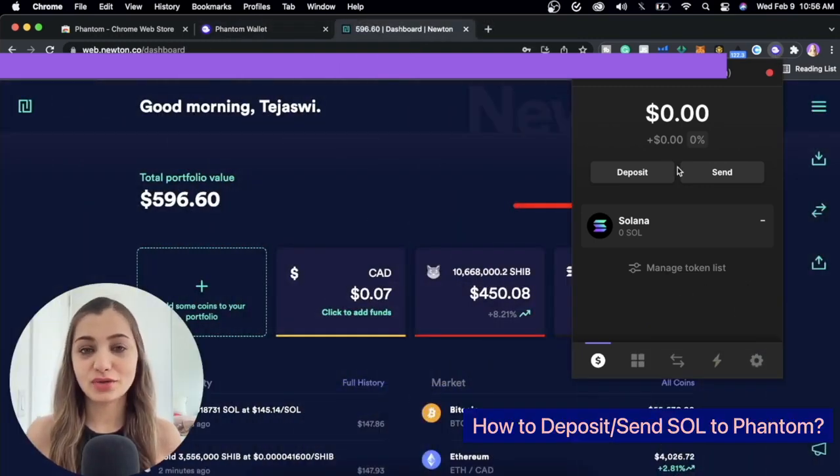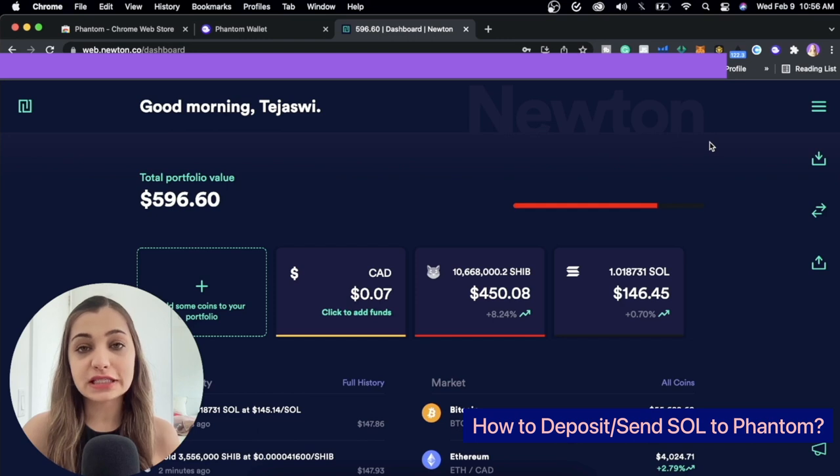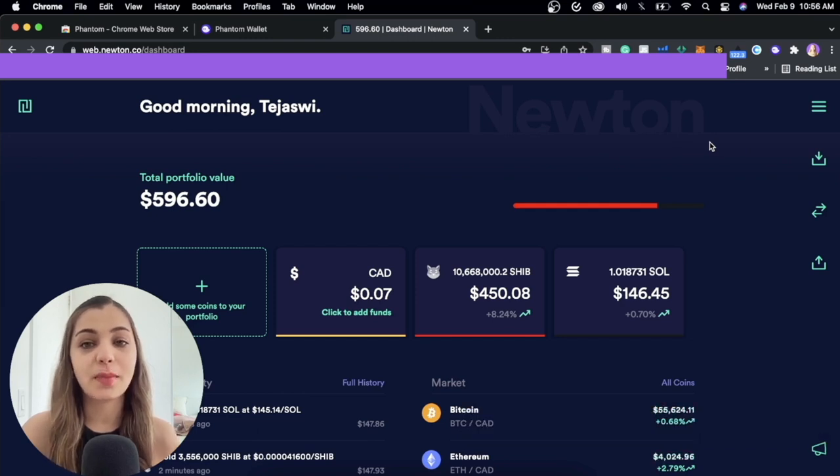So now I'm going to show you how to add Sol tokens into your wallet. So first thing you need to do is buy Sol tokens from another wallet. You can use crypto.com, which is one of my favorite. I'm going to use Newton today and show you an example of how it is done.